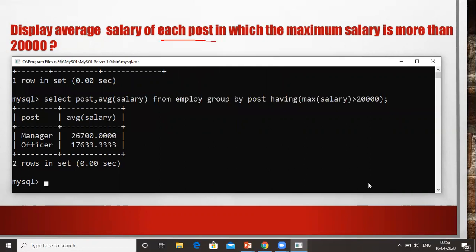Over here the manager and officer records are shown, with the average salary of manager and the average salary of officer as this, right? So basically what we have written in the having clause is that max salary is more than 20,000, right?